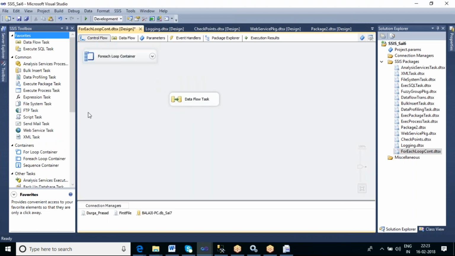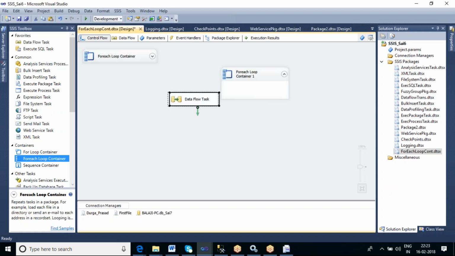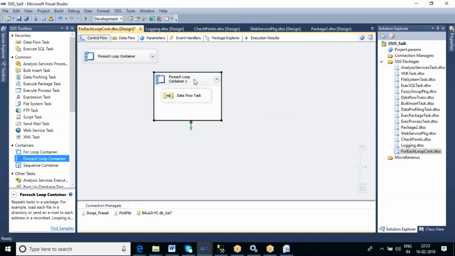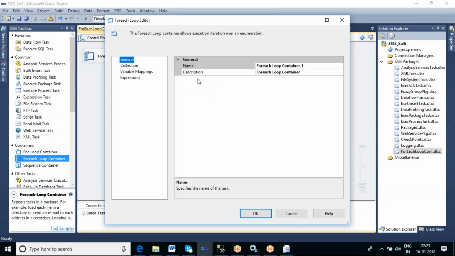Okay, now let me take a for each loop container. So you understand the requirement, no? Instead of creating three data flow tasks, I want to use a single data flow task, and using the single data flow task, I want to copy the data of all the files into the SQL table. Now let us see how we can do that.